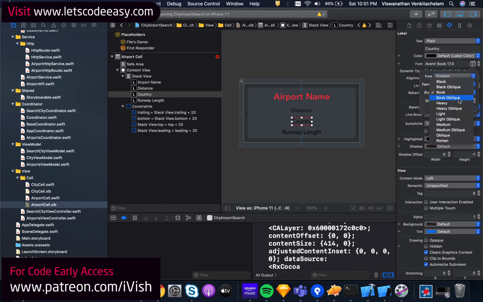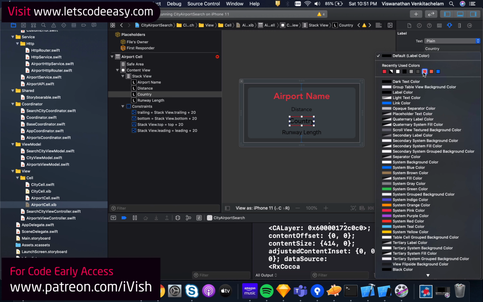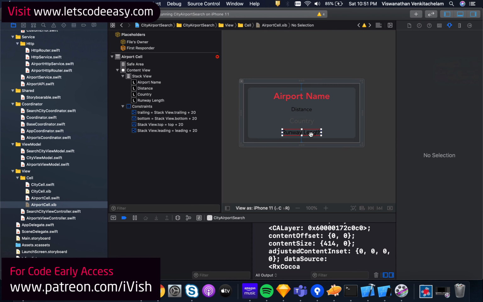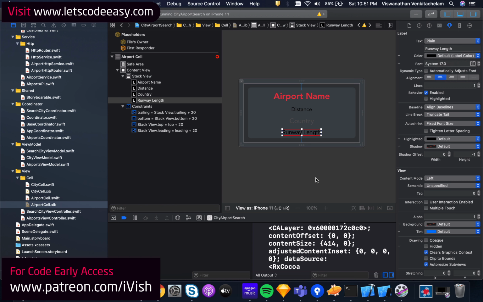Semi bold. There's no semi bold. Medium. Size 20. Okay, that's fine. The color can be dark gray. Dark gray, that's fine, because once you have that white background, it will look better.